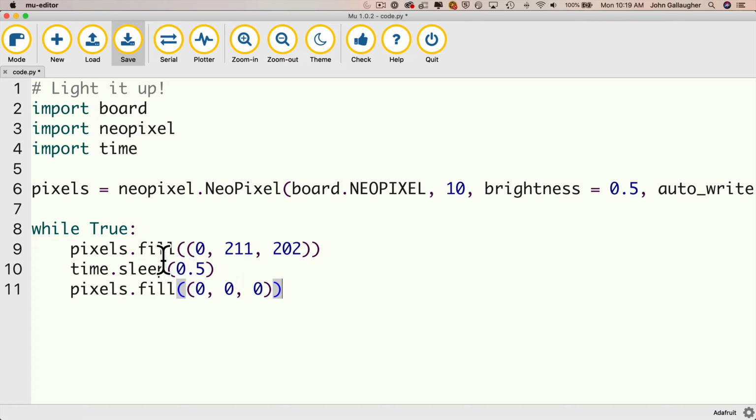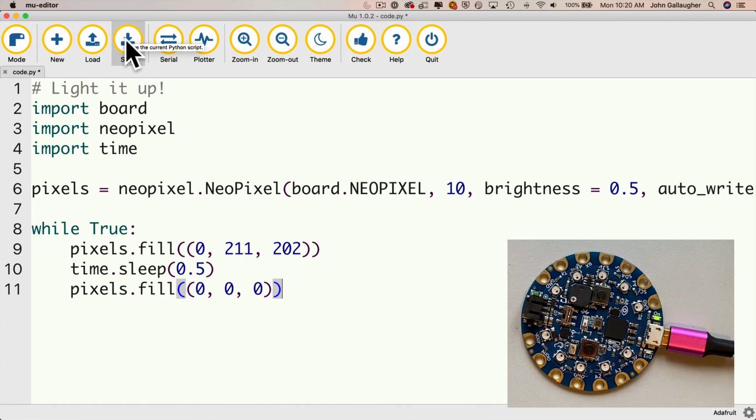So what we should have happening is our code will begin to execute from the top. We'll import our 3 libraries, we'll set up our lights, and then we hit the repeating while True loop. The very first thing it's going to do is show the lights aqua. We'll pause for half a second, then it will turn the lights off, and then it will repeat again. So let's click on save and see if we see what we expect.